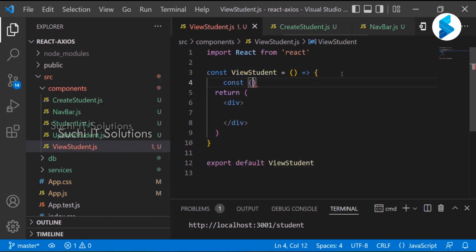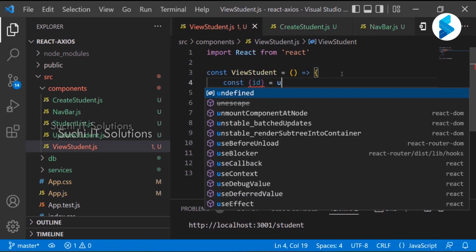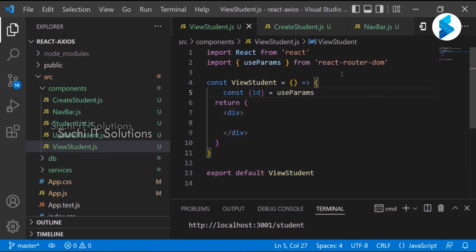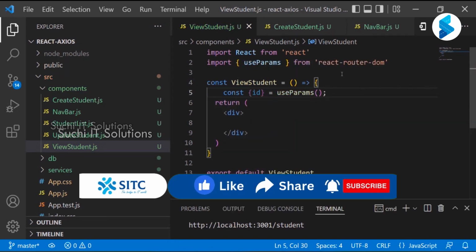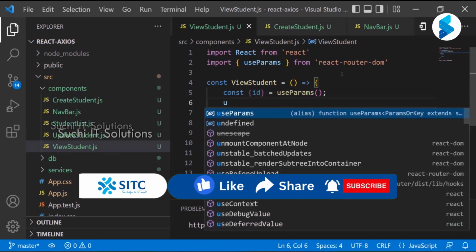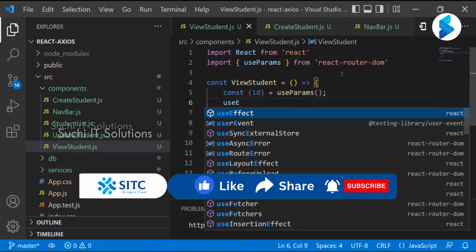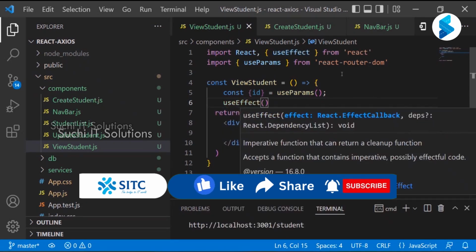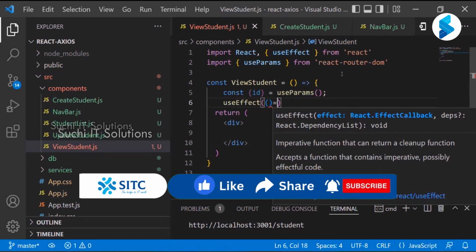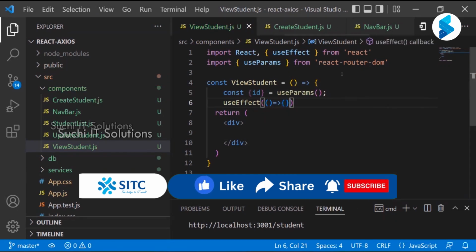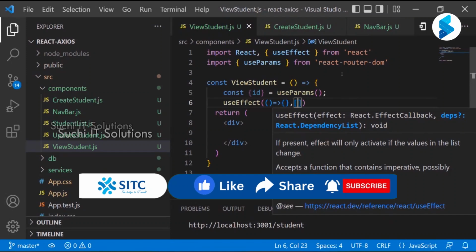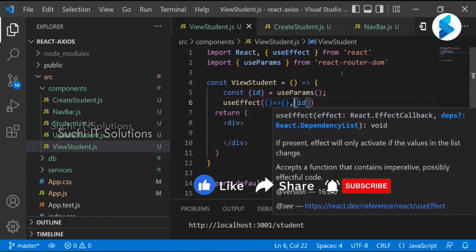If I want to fetch the ID, what is required? Constant, here flower bracket, id equal to useParams. What are we going to use? useParams. So that ID we are getting. So once the ID is obtained, based on that ID, I need to get the entire student information, right? That is the functionality required. useEffect is required. In useEffect, two things are there: one is an arrow type of function, another one is the dependency. So this is the way we provide the dependency, ID. I'm going to pass it here.